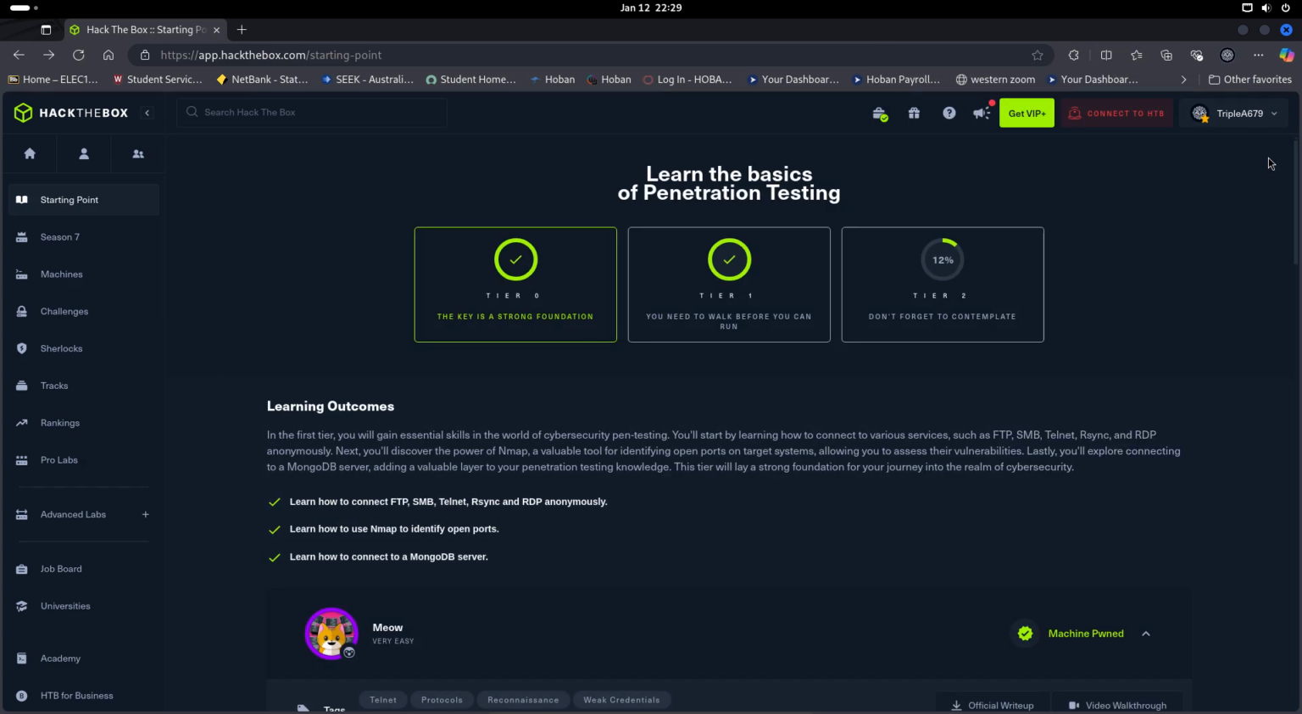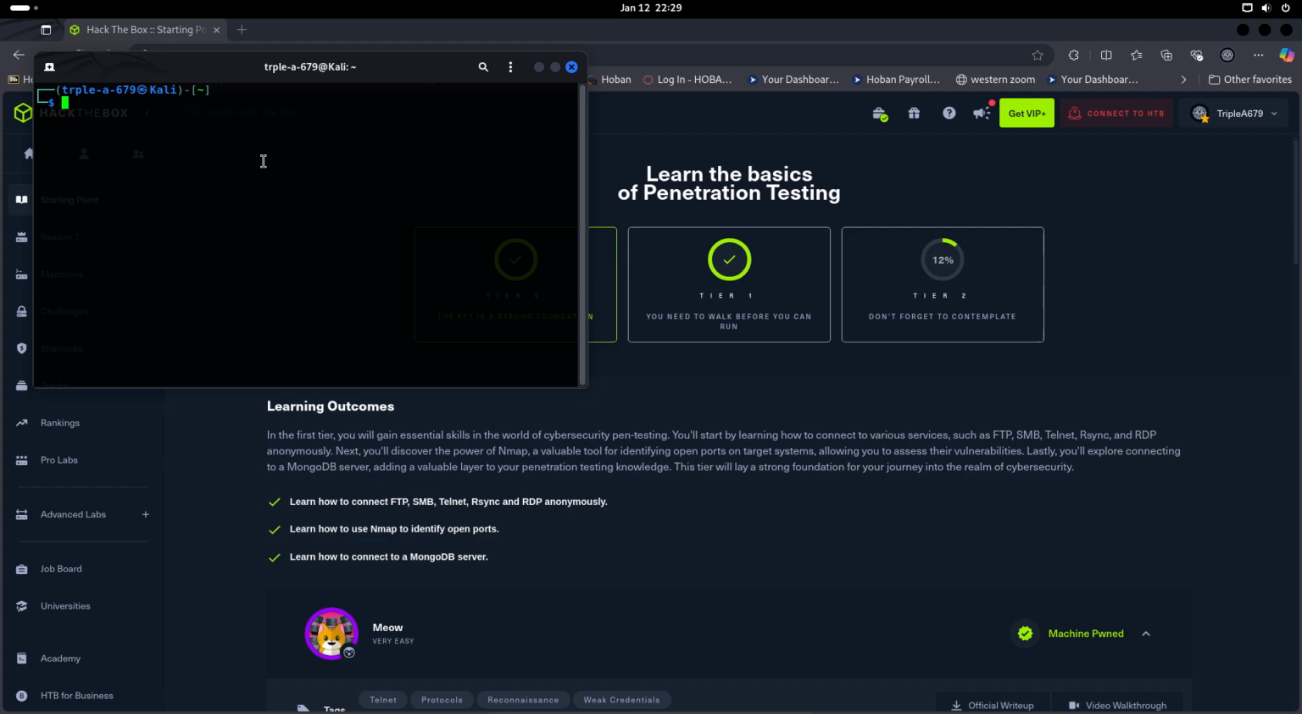So it looks like our file is downloaded, and I'm going to go into my terminal. I'm using Kali Linux. Most of the things that work on Kali Linux will work pretty much the same on Parrot OS, which is the version of Linux that Hack the Box uses. They're both based on Debian, so the commands and the tools are pretty similar.